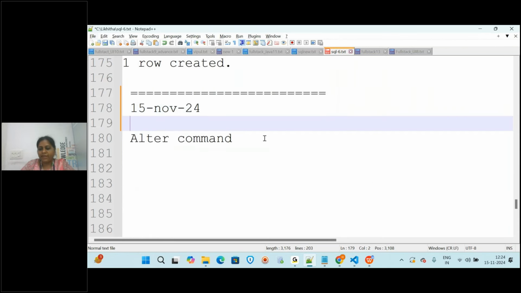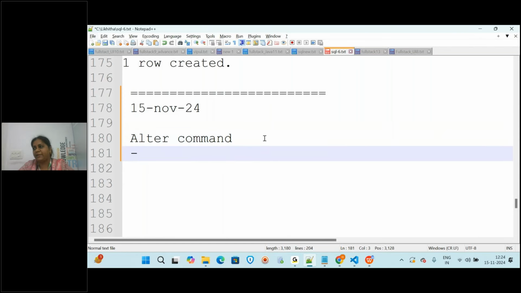So now, why do we use this alter command? This is also one of the DDL commands. What command? DDL, data definition language. So in the DDL command, you are going to alter the structure of the table. What is that? Altering the structure of the table.